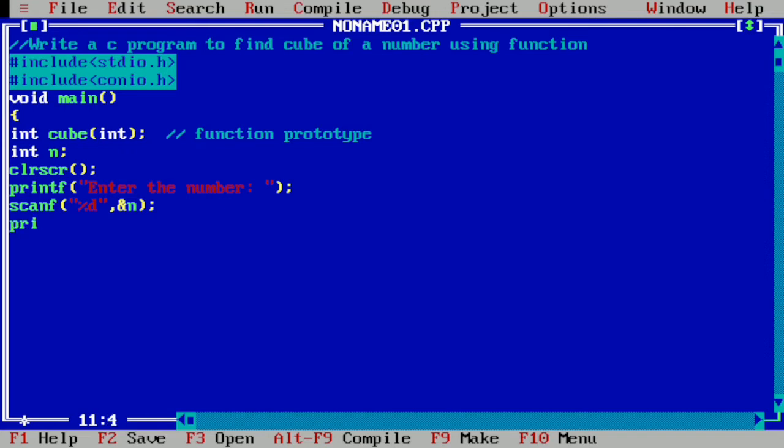Now we have to write printf, and inside the bracket in double quotation marks I'm going to write "cube of %d is %d", that is a format specifier. Then put comma. The first format specifier represents the value of n, and the second format specifier represents a function call, cube of n, and then put semicolon.